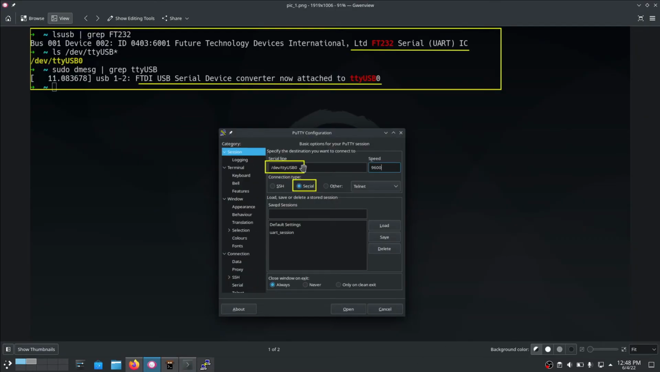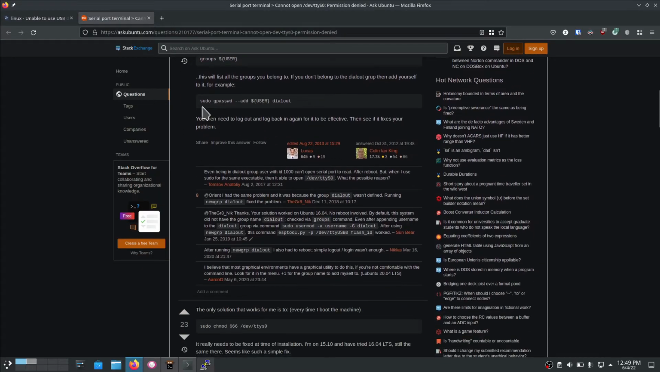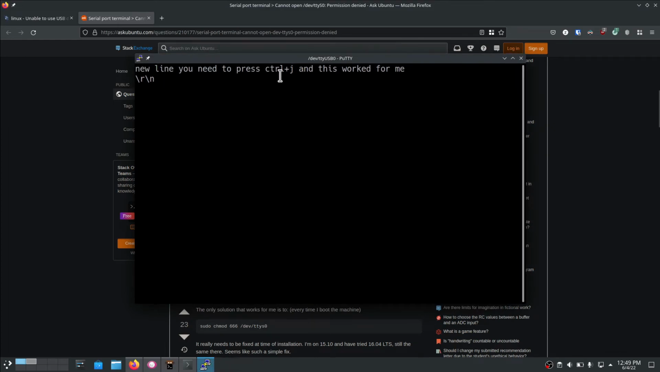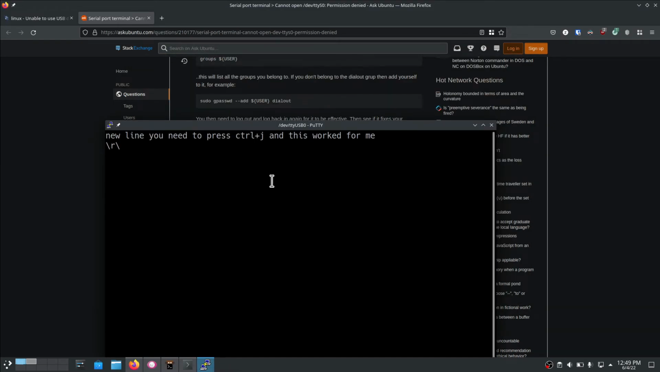If you are facing an issue while trying to access this port using PuTTY or any other terminal, this is mainly because your user is not added into the group called dialout. The quick and easy solution is to use this command, adding the user to dialout. Then you need to log out and log in again, or restart the system. Once you do that, you can access terminal applications like PuTTY without any issue.